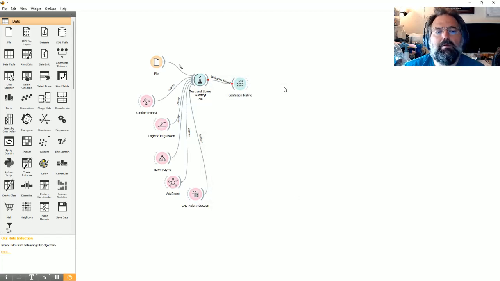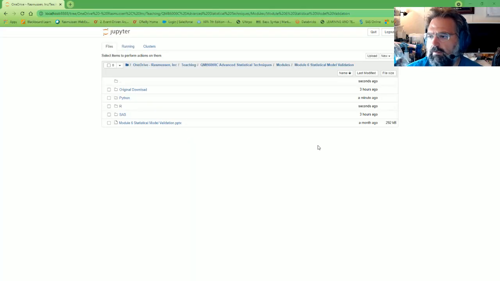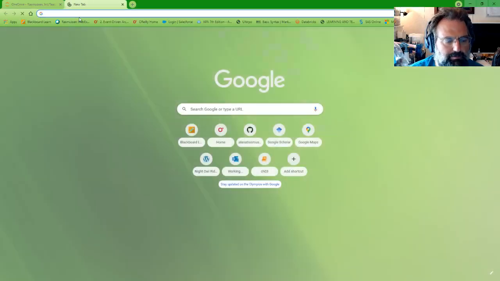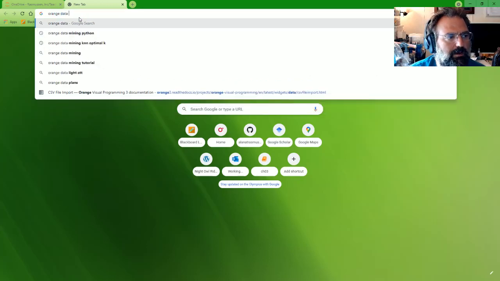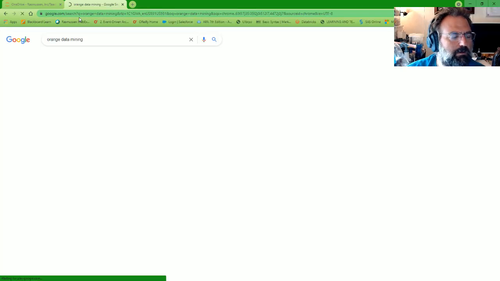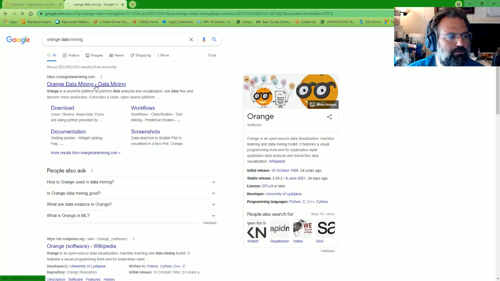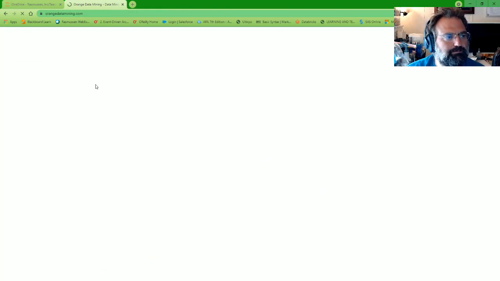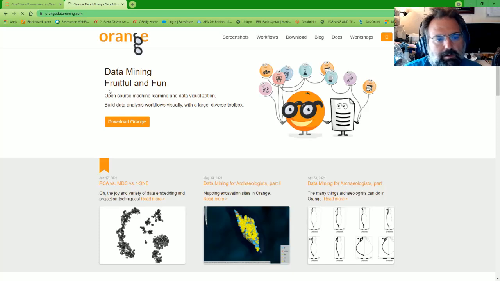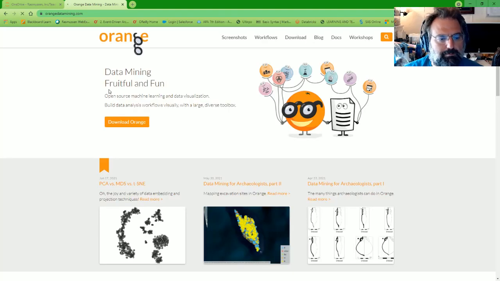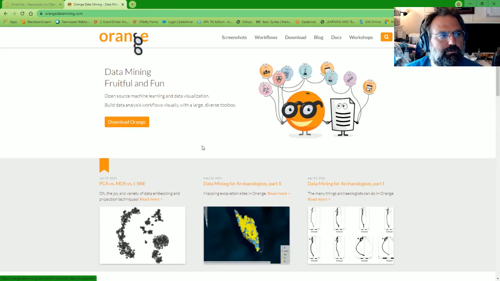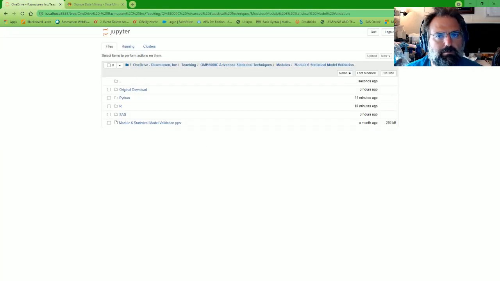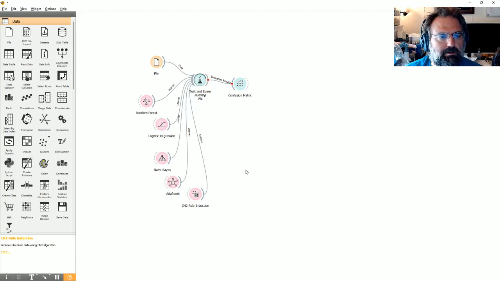So anyway, if you haven't played with it, go take a look at Orange. It's a quick way of doing some kind of quick exploration. Data mining, I think is what it's called. Yeah, Orange data mining. Free and very cool university-based tool, and we're barely touching the surface of what you can do in it. So do feel free to go out there and take a look.